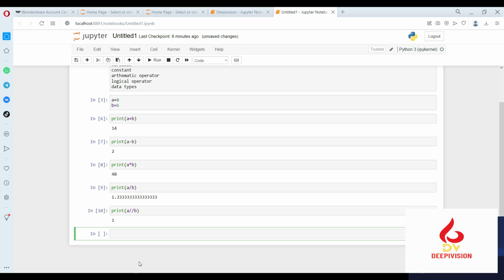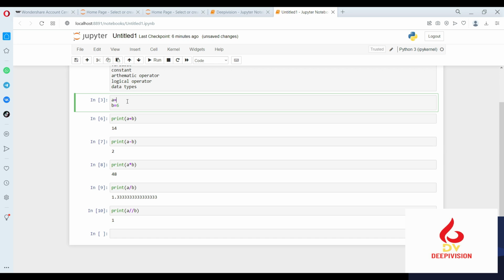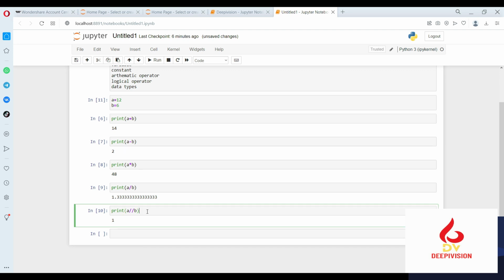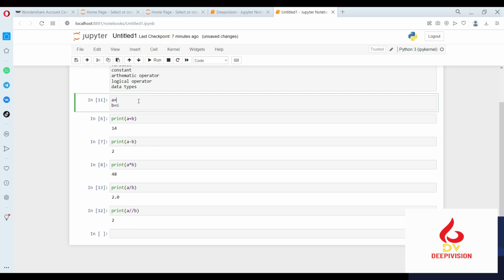this is mod. Mod means when you divide some number, how many remain, like this. If I put a equal to 12, it should be 2. Okay, 2, like this is also some kind of division. And let's say a equal to 12.5.